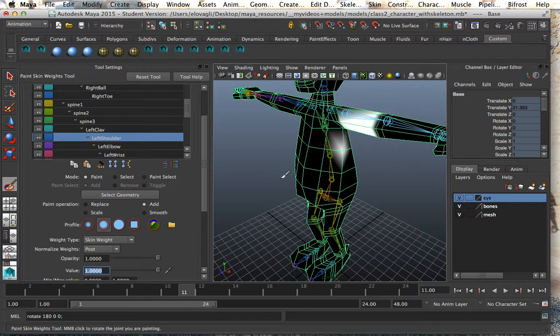Add means that in order to remove from this area, I might want to add to this area. If I add influence into these vertices, it has to remove it from somewhere else, which is often the area where it's problematic. Now remember, you can hit B and change the size of the brush.